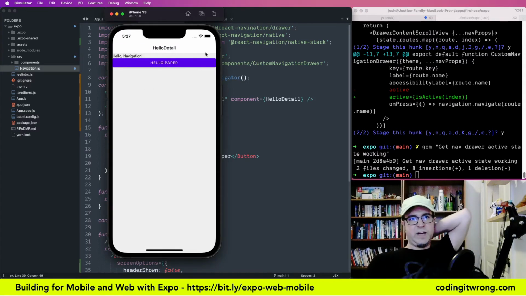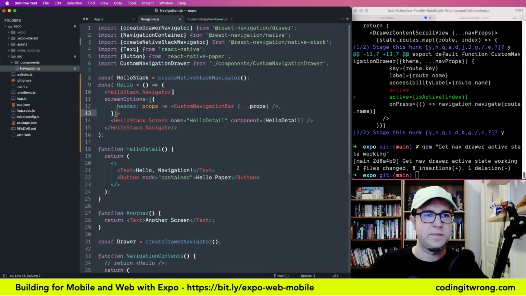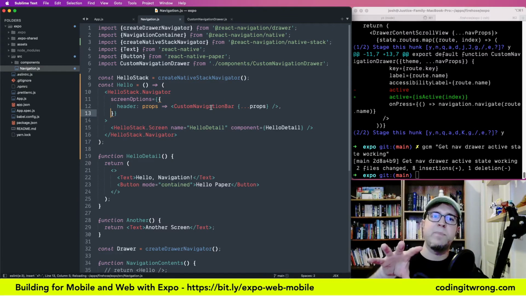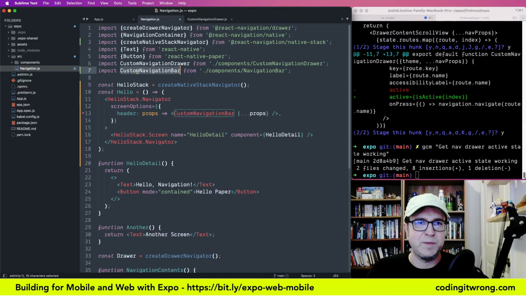Because this is still not styled like React Native Paper. This looks like defaults. This doesn't look like material design. So let's see what to do there. What to do there is copied and pasted from my other project. Screen options. For header, we want a custom navigation bar. So in addition to our custom drawer to add React Native Paper, we're adding a custom navigation bar across the top as well that also is going to add React Native Paper. I'm pretty sure I imported that from another component. Again, in the other project, I named it poorly, so let's name the file what it should actually be named.